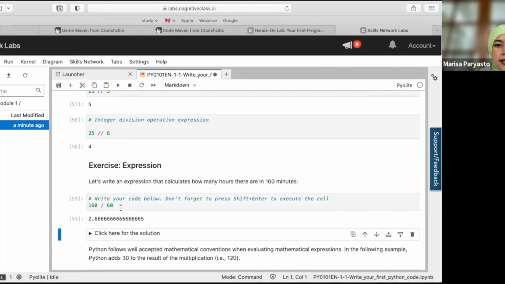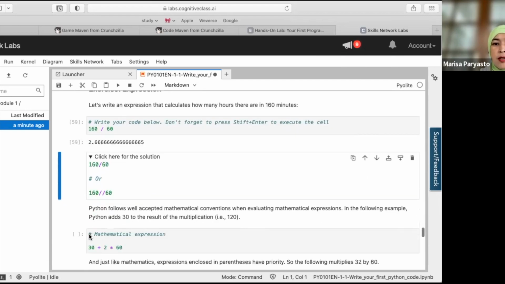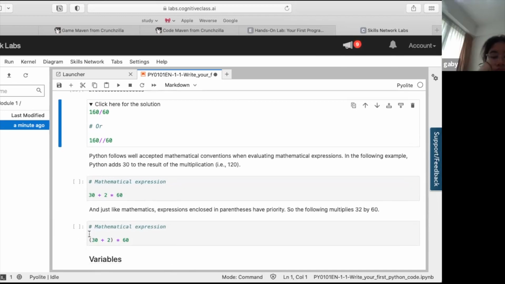Okay. Click for the solution. Do we get it right? Yeah, nice. Or if you want it to be rounded, you can use double slash. Good. Now we move on to this. You know the order of the expressions.